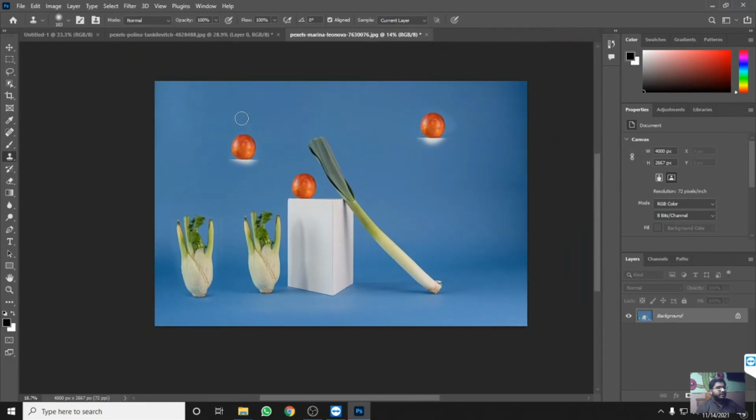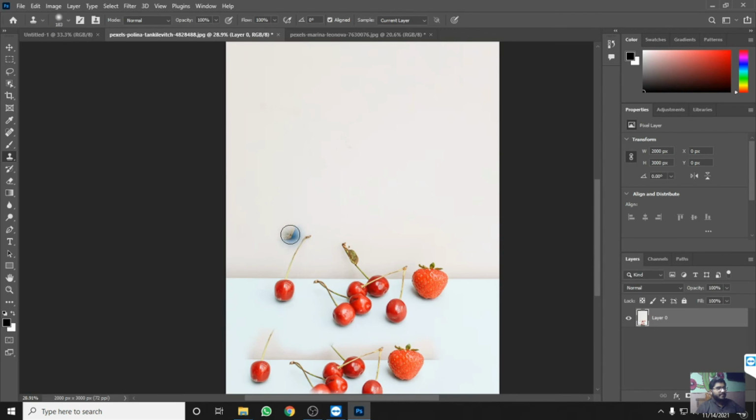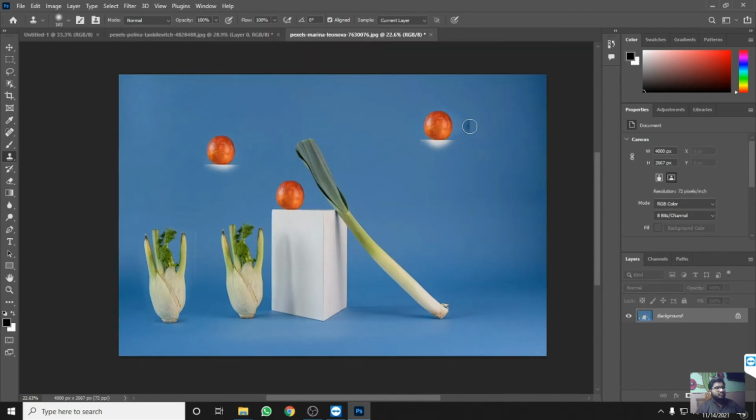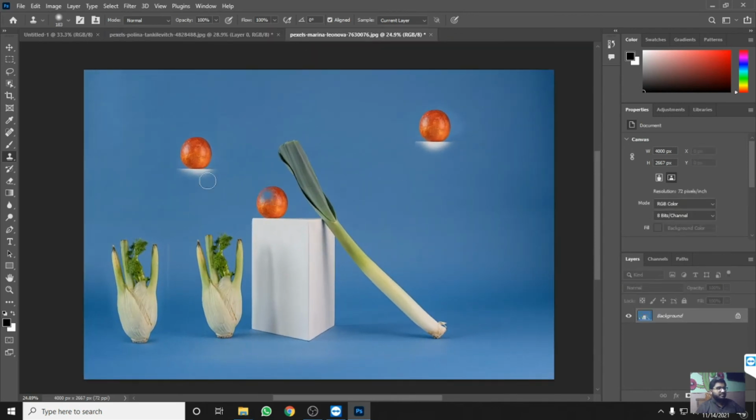I hope you understand the use of this tool and how you can use this tool in your daily life.